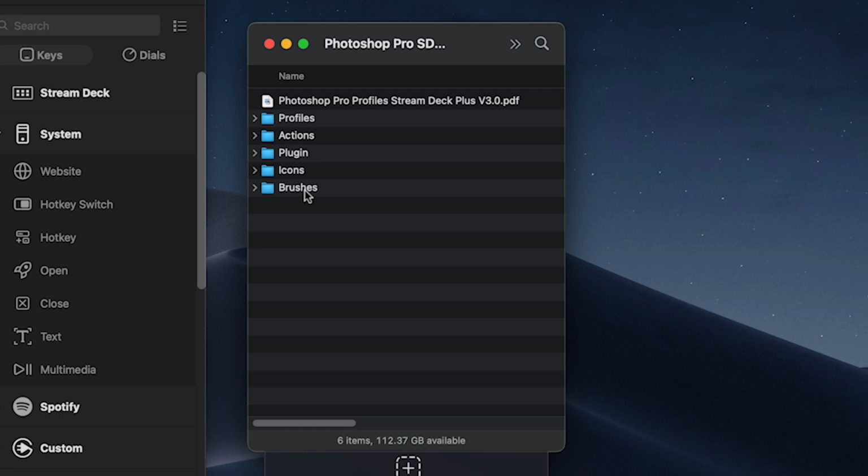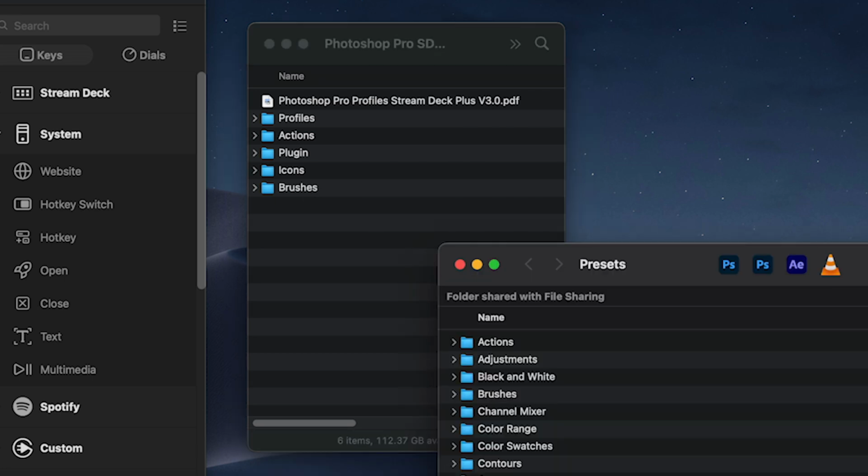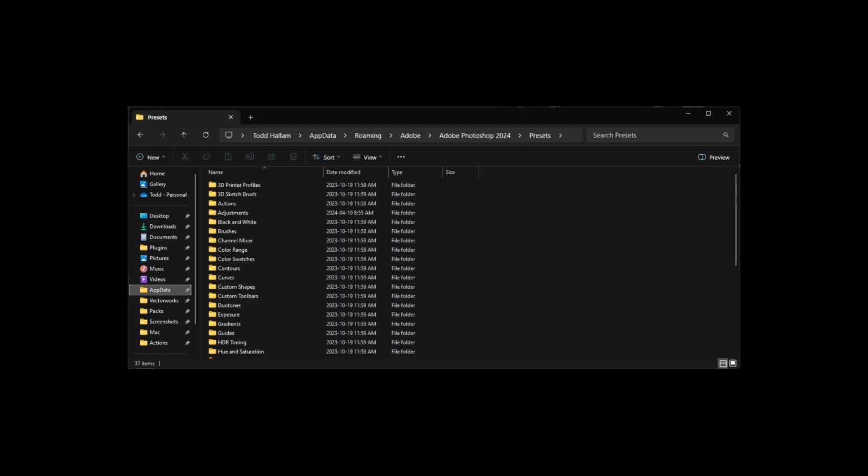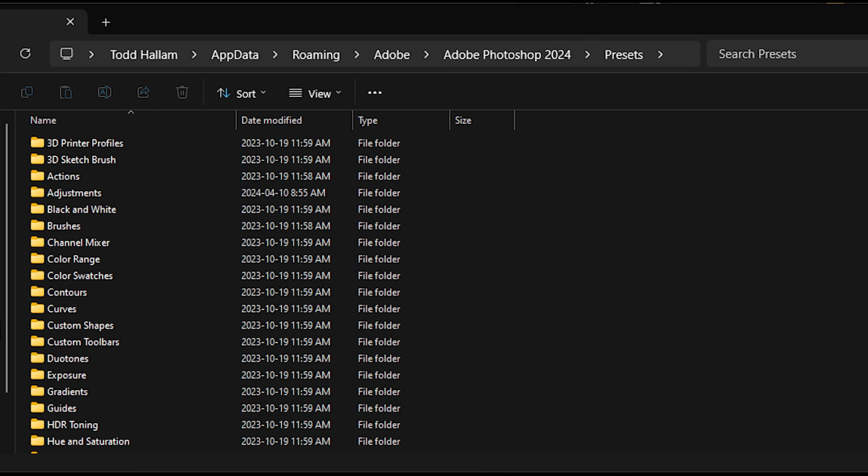Once again, on the Mac, the location for the actions and the brushes will be under your hard drive, Users, your username, Library, Application Support, Adobe, your version of Adobe Photoshop. I'm working in 2025 at the moment. Then Presets, and you'll see that we have our actions folder here. On the Windows system, the path is Users, your username, AppData, Roaming, Adobe, your version of Adobe Photoshop, and the Presets folder. That's where you will drop these files on Windows.